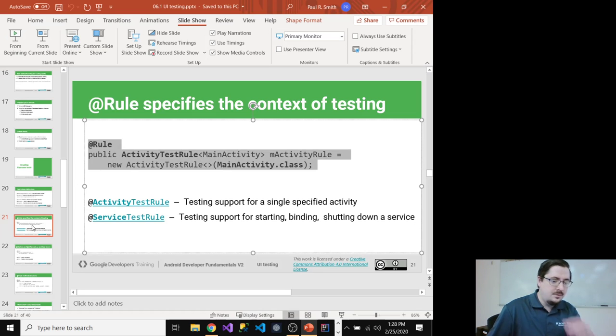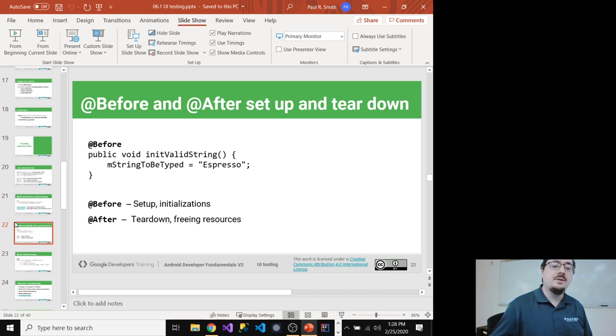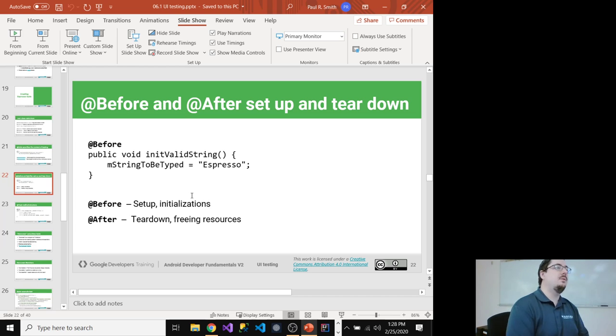Going back here, I've added my activity test rule. Now I can finally start adding the code for my test. In some cases, just like we had with our JUnit tests, you may need a before method and an after method. Your before method is always run before your tests, and your after method is always run after your tests. These are setup and teardown: anything that's required to get ready for the test, and anything that's required to clean up after the test so we're ready for the next test. Those we put in the before and after methods.